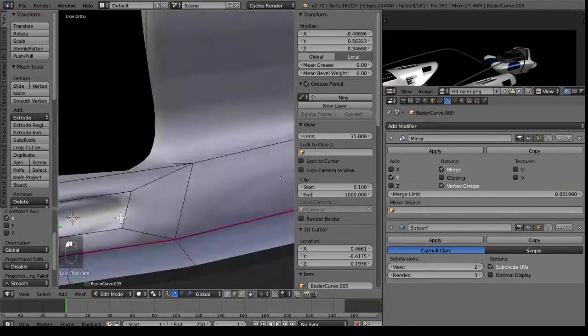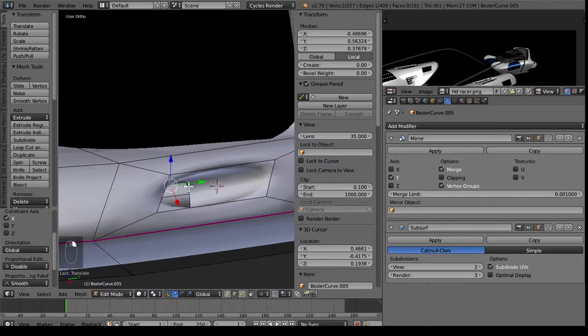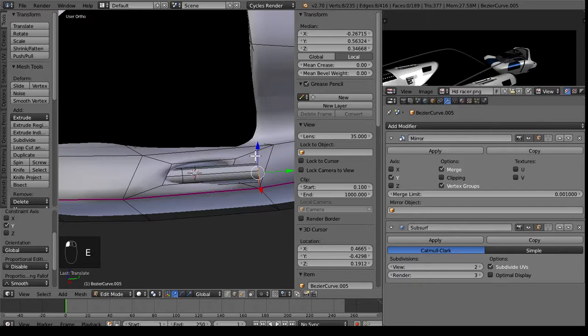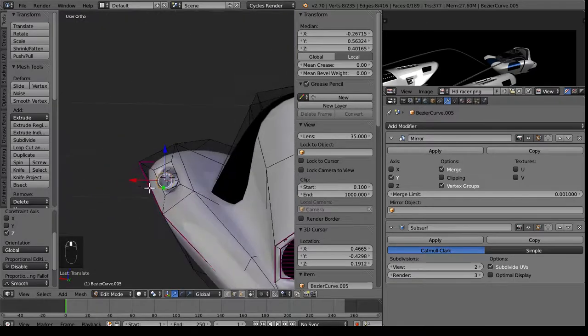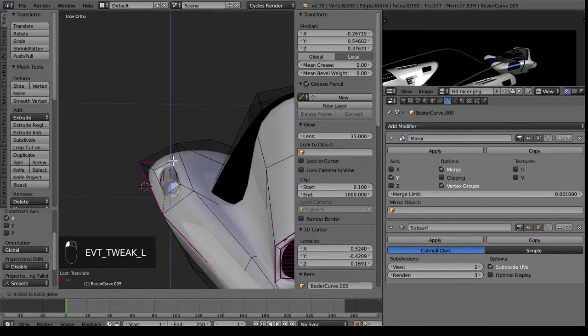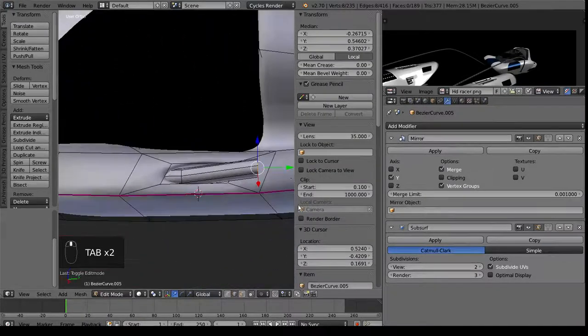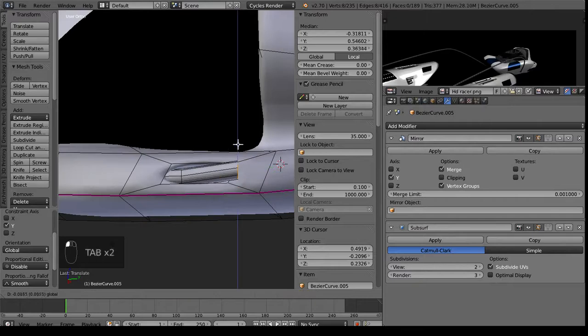It's coming in pretty good here. Scale that, and then we'll extrude this out again. Maybe make it point up a tad. Move it over. And then I want to just bring it in. Play with it some.